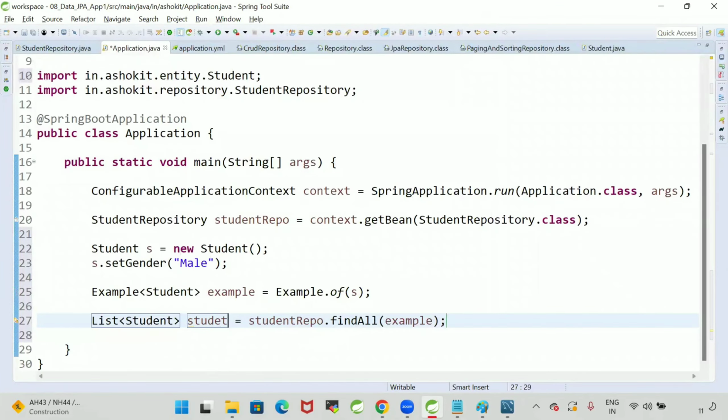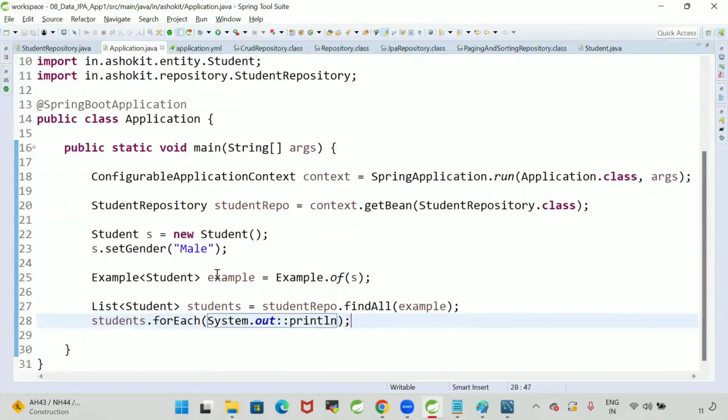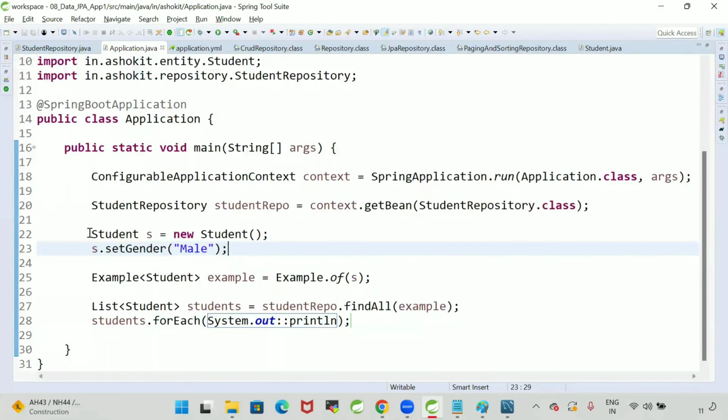Now I am going to get students. students.forEach, for each student I want to print them. Here I'm creating an entity object, and for my entity I'm setting the gender, storing the value for that variable, and passing the student object to the Example. The Example object I'm passing to the findAll method.